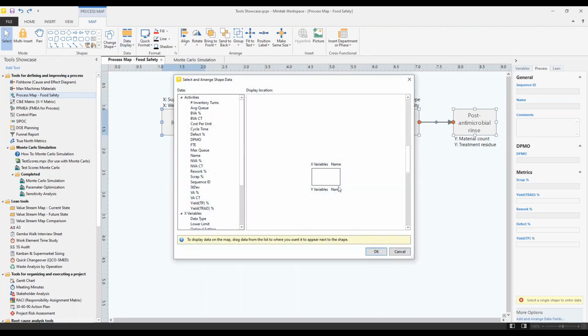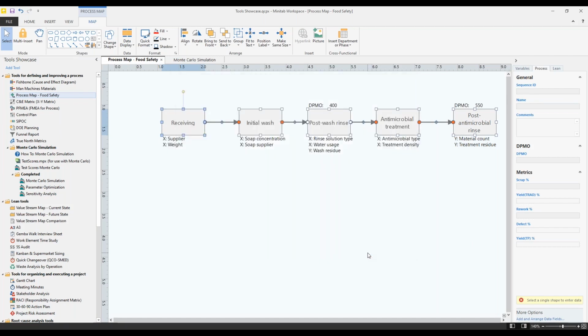And I see a sample shape, and I can just drag these things around. So let's say I want all my variables down here on the bottom, and we're going to take DPMO that wasn't displayed before, and I could put it on the left, or I could put it on the right, I could put it way down here at the bottom. Again, I'm going to put it on the top. And when I click OK, you can see it moved all the variables down to the bottom, all my X's and all my Y's, and there's my DPMO up at the top.